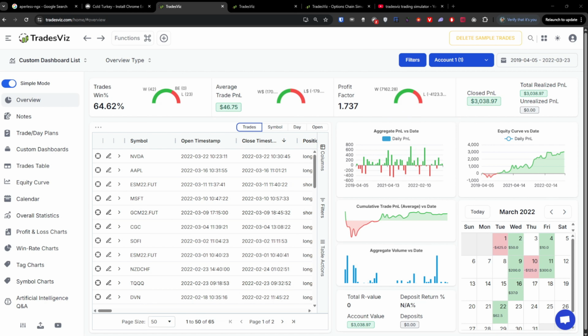And then when we go further, you're going to have aggregate volume versus date, which displays the total volume of assets you've traded over time. It shows whether you're scaling up or down in trade sizes. So that's for the average volume versus aggregate volume versus date. Now the calendar is pretty straightforward. What you can find here is which days you were profitable or not.